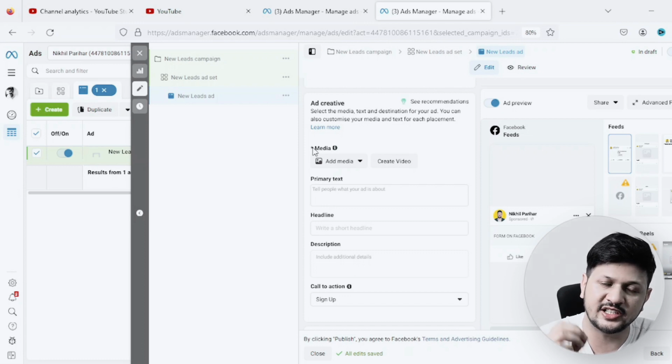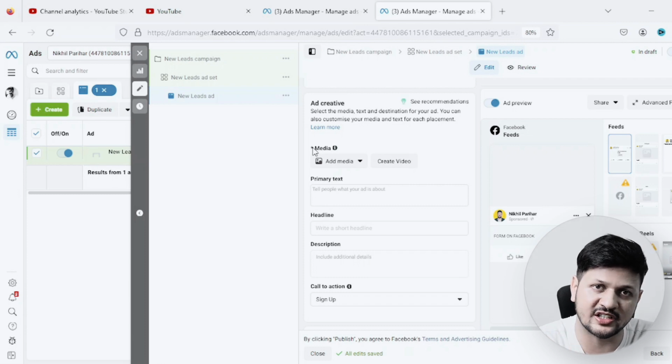So this particular feature is called the custom option in lead forms. There used to be only two options available before. Now there is a third one also, which is adding custom details in the lead form, which can help you improve the lead quality by a lot.